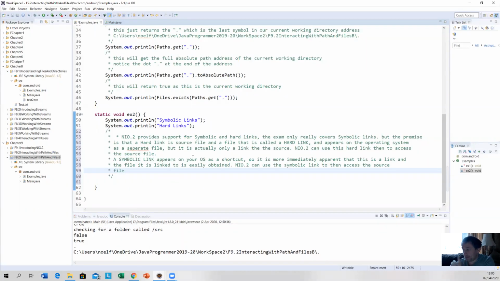Right, now a symbolic link appears on your OS, that's your operating system, as a shortcut. So it is more immediately apparent that this is a link, and the file it is linked to is easily obtained. NIO.2 can use the symbolic link to then access the source file. They basically do the same thing though. A hard link and a symbolic link are basically doing the same thing: you're not concerned with the actual symbolic link or the hard link, you're concerned with what it's linked to.